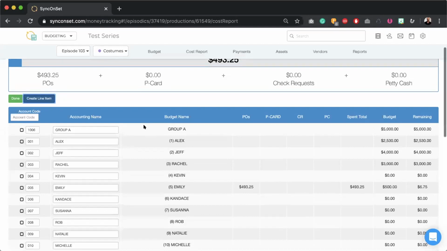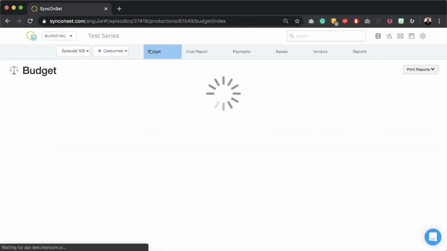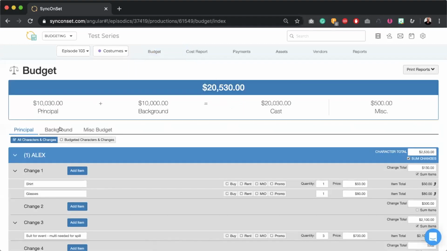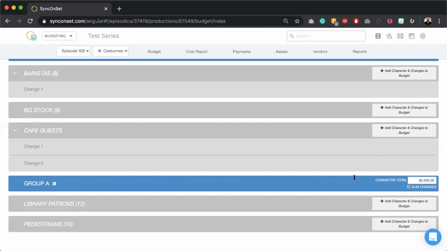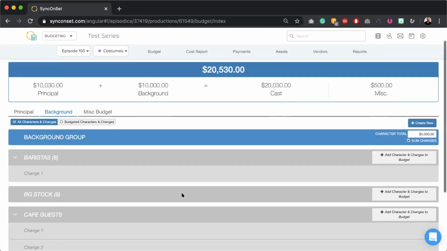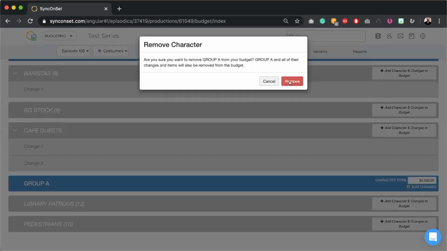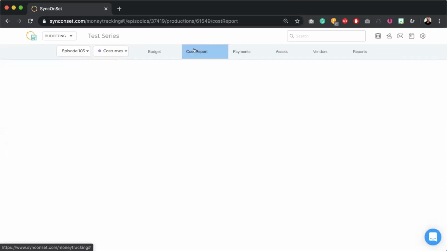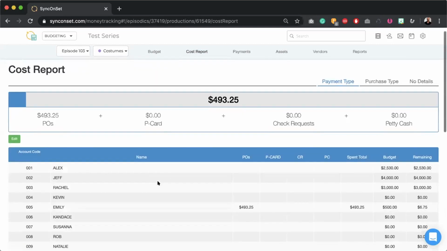And once you're ready to budget for the group, you can do so in the budget, and this line item will exist under the background tab. So we'll see that here. It's under group A. If you want to make edits to it, you can do so from here. And if you actually want to delete this group from the cost report, you would delete them from the budget. And you'll see that the group has actually gone away here.